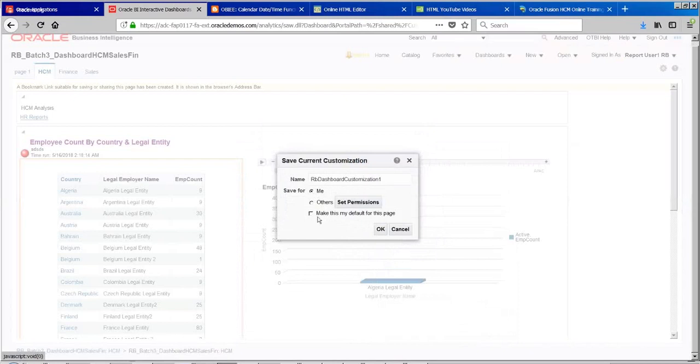And do you want to make this my default for this page? Make this my default for this page. Basically, they have multiple pages here: page 1, page 2, page 3, 4. And if you want to default this customization for any page, you can choose this one.